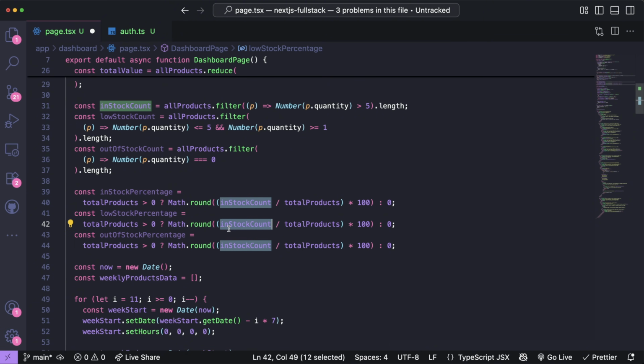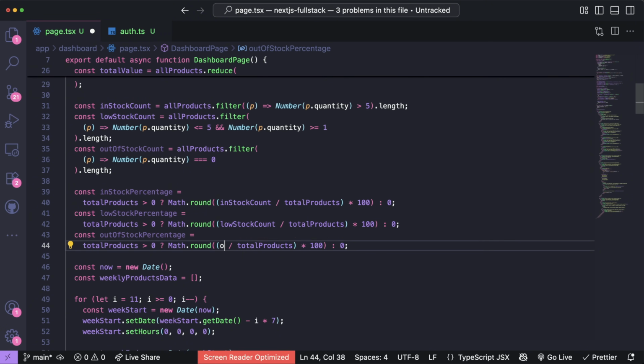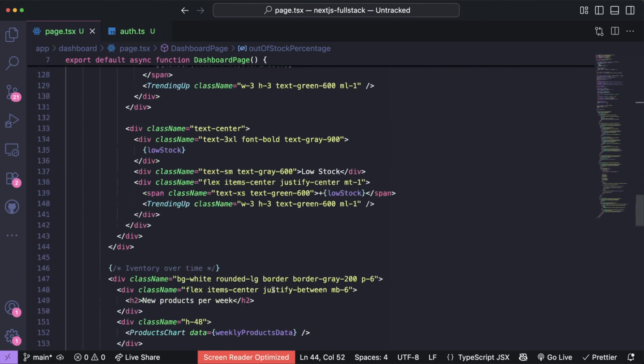For the low stock, exactly the same thing, but we use the low stock count. And for the out of stock, also the same thing. Perfect. Now we have all three percentages and we're ready to actually use those values.